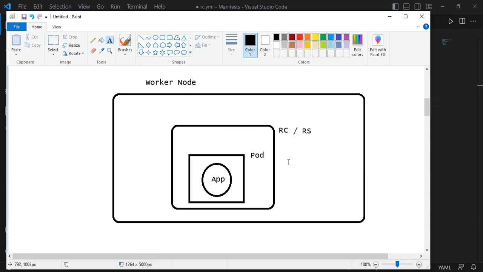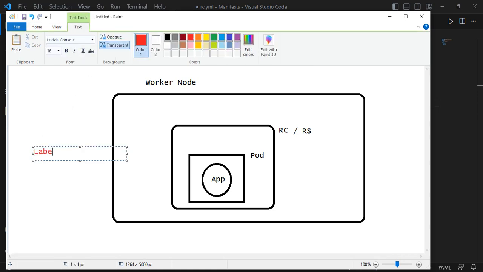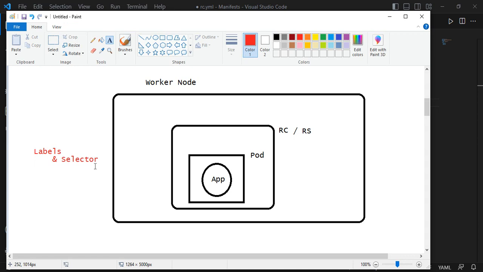How will it recognize the respective pod? With the help of the label and selectors. So there is an important topic, label and selectors. Labels and selectors, guys, very important thing. They play a very crucial role in the Kubernetes cluster. So how does your RC know about your pod? With the help of this label only.